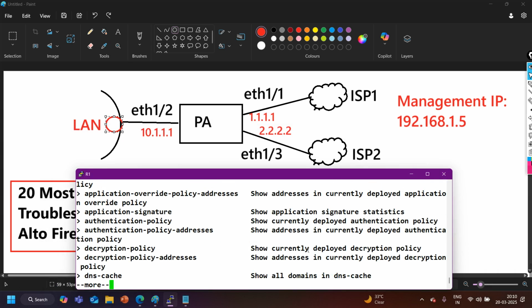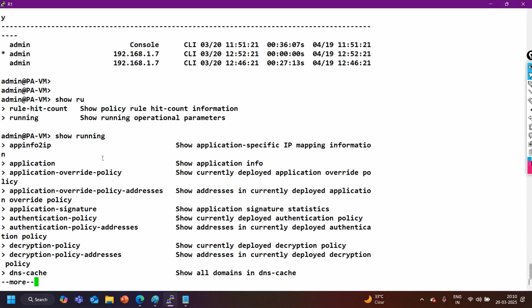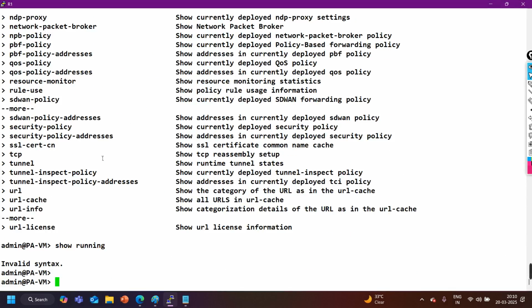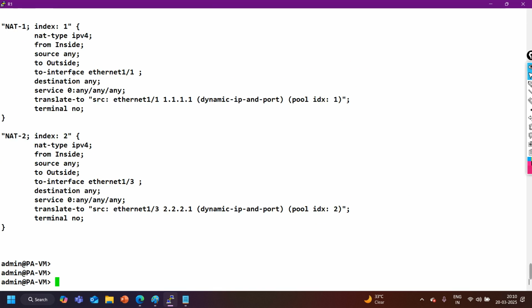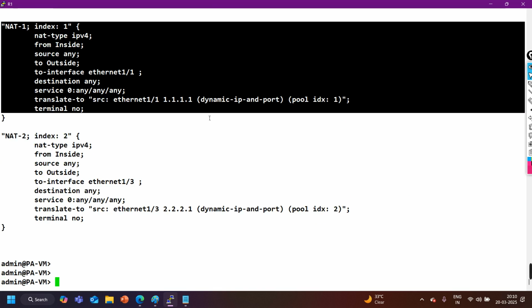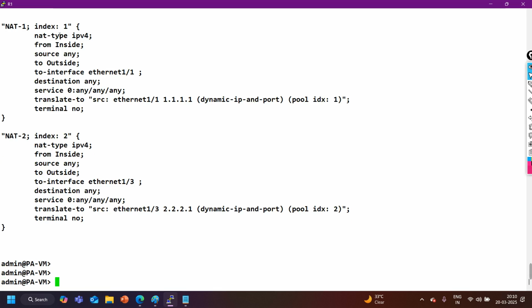And show running, and after that if I put a question mark, again you can see I have many more options, like I can check the running configuration of particular things like tunnel, right? So I am going to use this command, show running, and after that I want to check, let's say, the NAT policy. So I will say nat and then policy. It is going to show me the NAT policy on this Palo Alto Firewall. You can see the NAT configuration. There are two NAT rules configured on my Palo Alto Firewall.